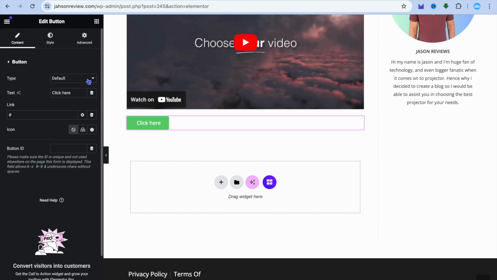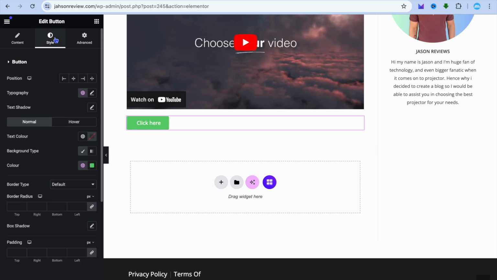After I've placed the button, from here you have a few options. You can tap on type and you can change the type, as you can see right here. So you have different options. I'm just going to be leaving it at default. You can also edit the text, and then from there you could paste in the link right here. After you have done that, if you would like to edit the style, meaning the color or the background, you could tap on style, and from there you could do that.